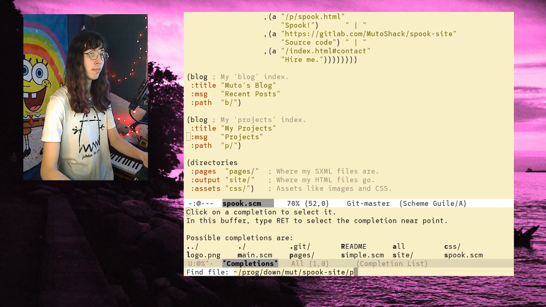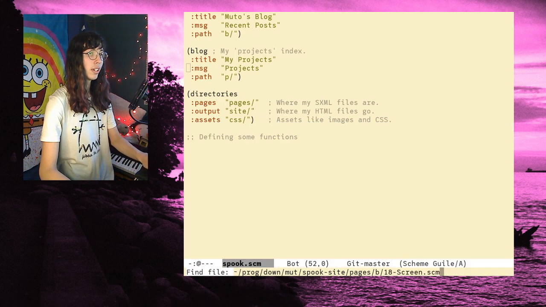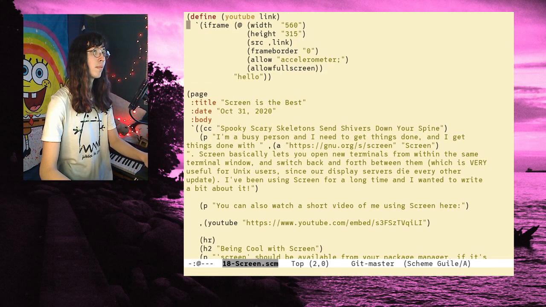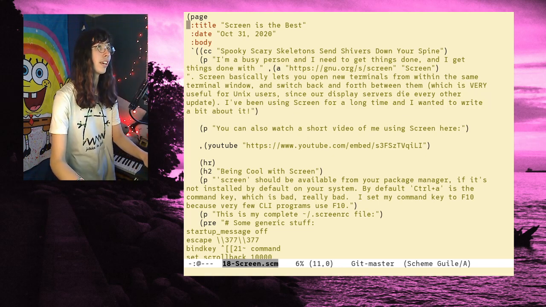For example, if I go to... Is it in pages? Yeah, it's in pages B. Okay. And it looked like this, okay? Okay, you can make definitions for functions, and that's fine. This isn't Spook, by the way. This is no longer Weblorg. I'm just complaining about my old generator.